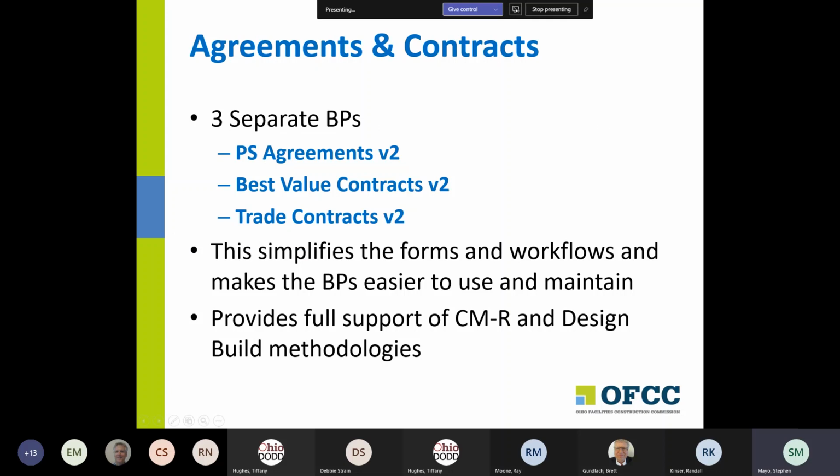Let's move on here. Gonna repeat just a little bit of material from last week, but this is at a much more summary level. I'll talk about agreements and contracts, which in the original version of OCI, you had an agreement business process, and you had one contract business process that tried to take care of all kinds of contracts. And for version 2, we separated those out into 3 business processes.